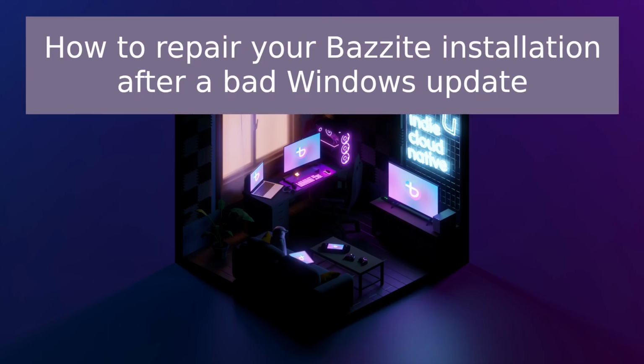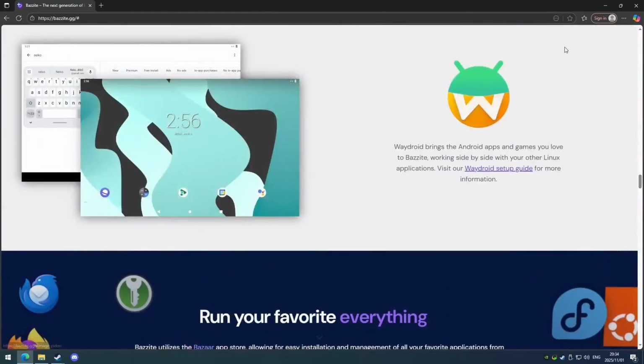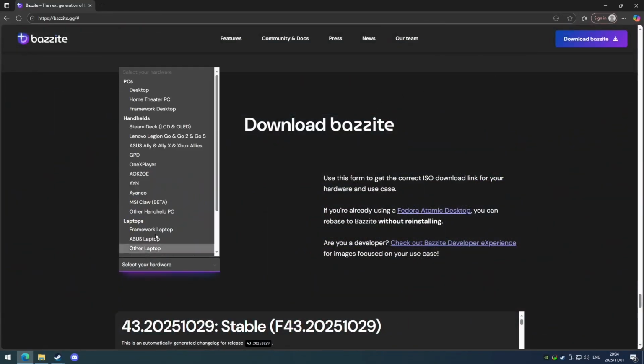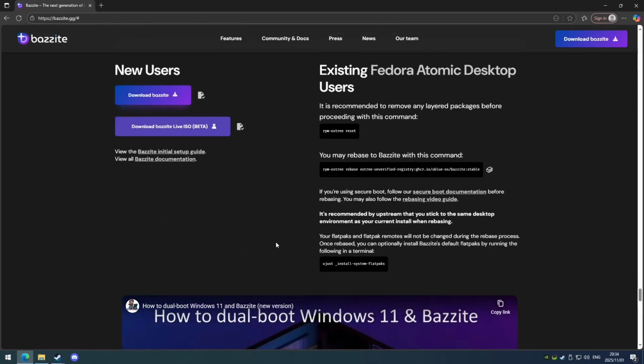Let's jump right in. The Bazzite team has added a recovery utility to their Bazzite Live ISOs. So let's head over to their website, select Download Bazzite, select your hardware like you normally would, and then select the Live ISO option, which is below the normal download link. Note that the Live ISOs are currently in beta.